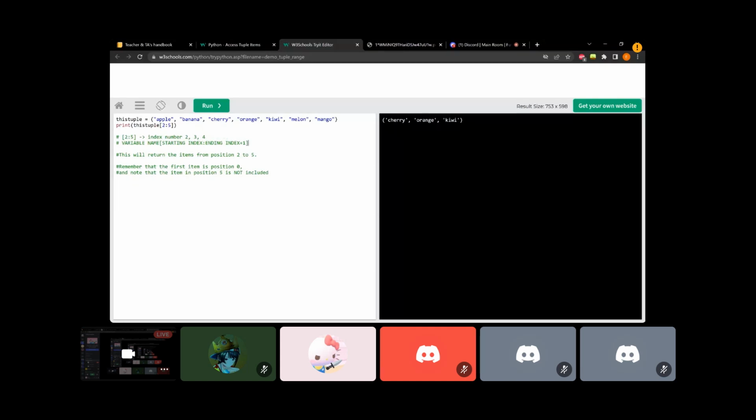And so if we looked at this specific tuple, apple has the index number of 0, banana is 1, and cherry is 2. So we would start at 2, and we would go 2, 3, and 4, since the index number of 5 is not included. So cherry is 2, orange is 3, and kiwi is 4. And we can see that this is actually what is printed out. We are left with cherry, orange, and kiwi. These are some important things to note as well.